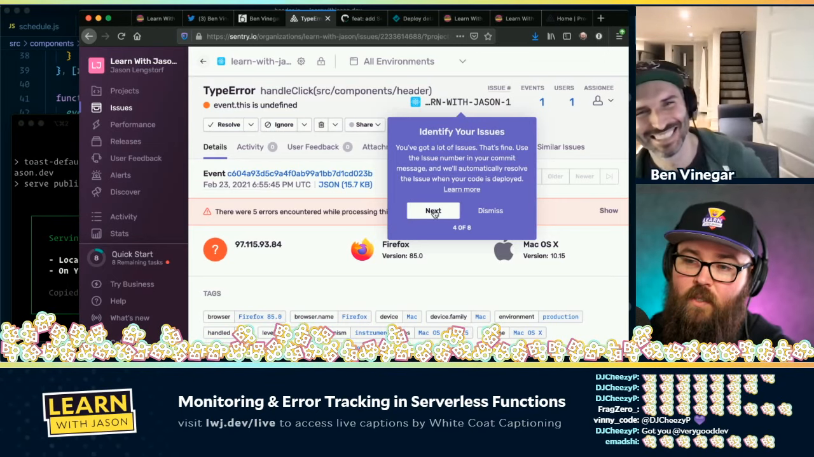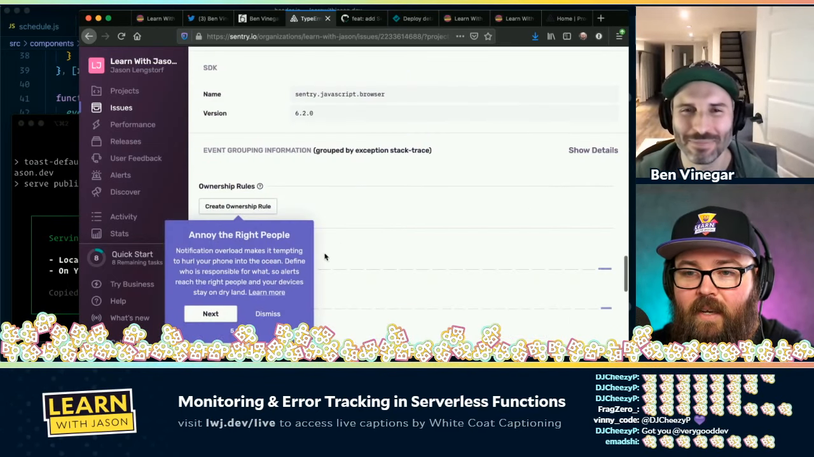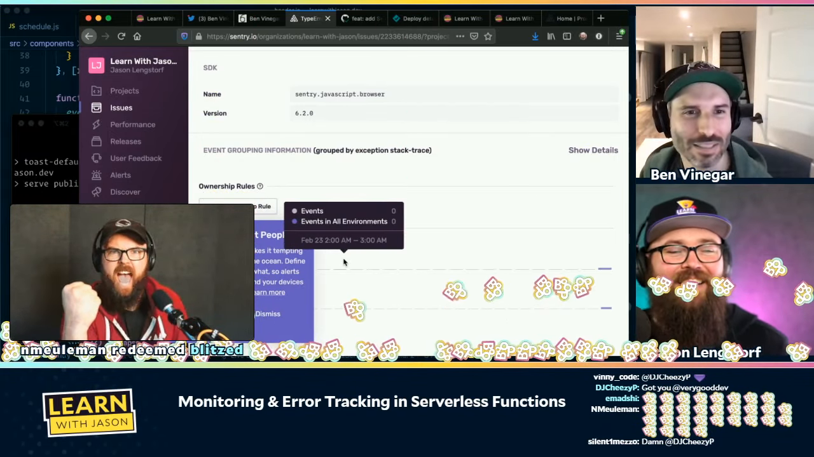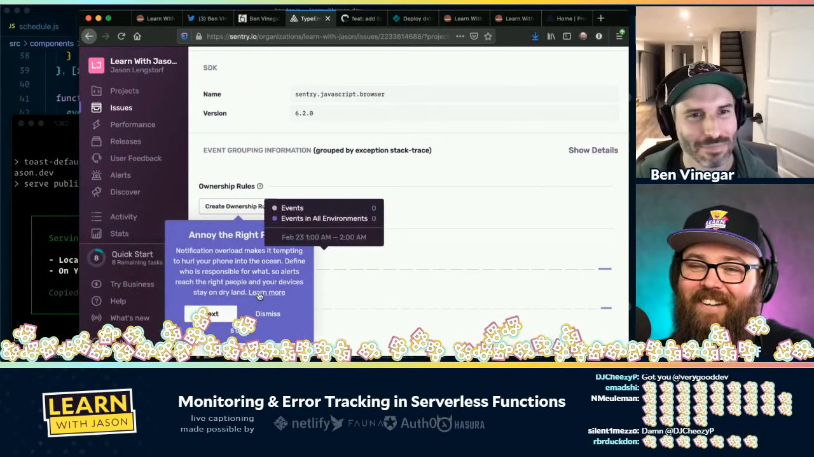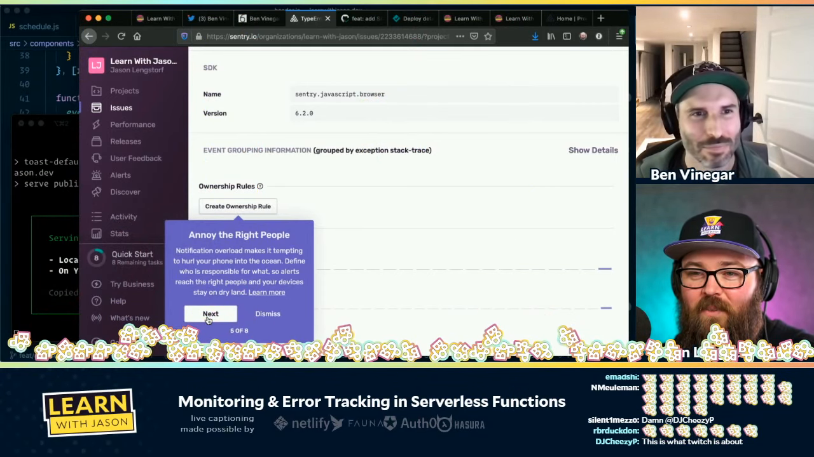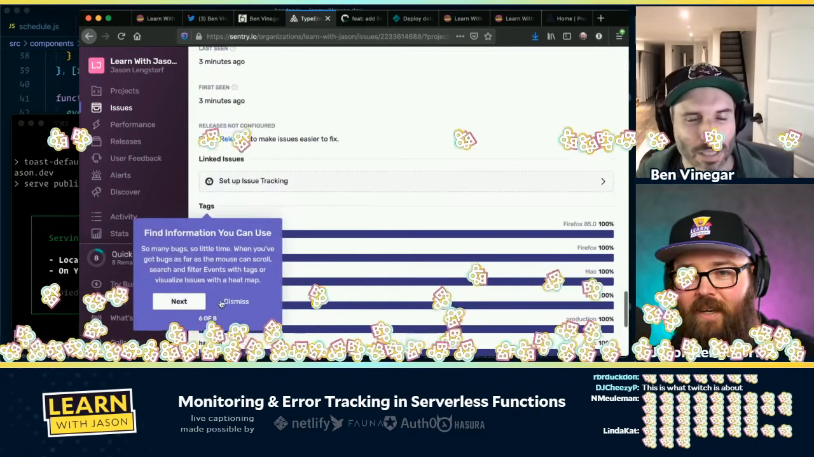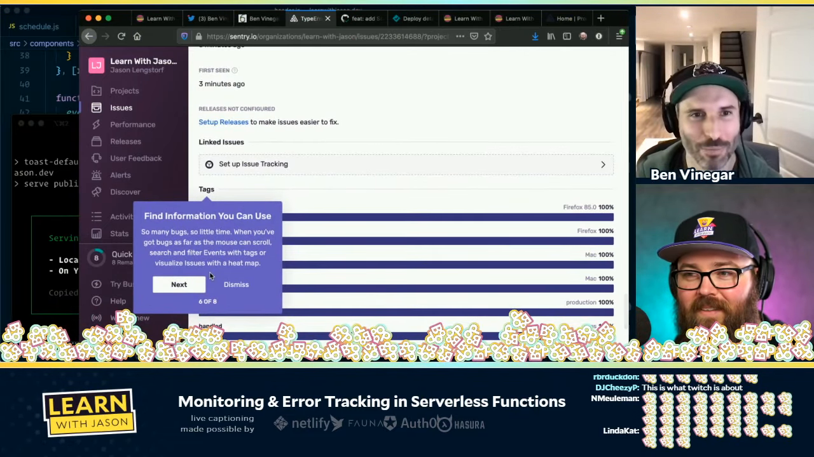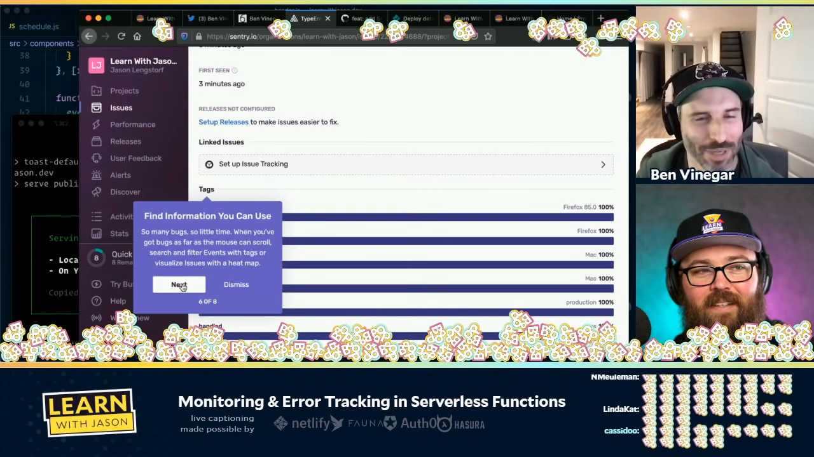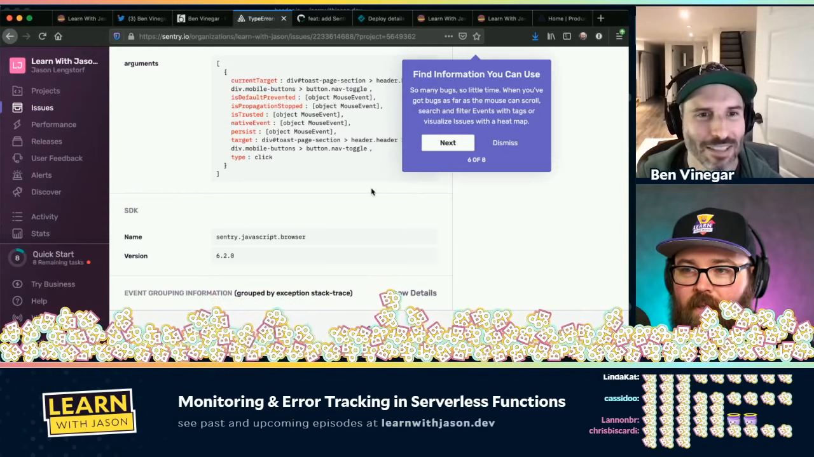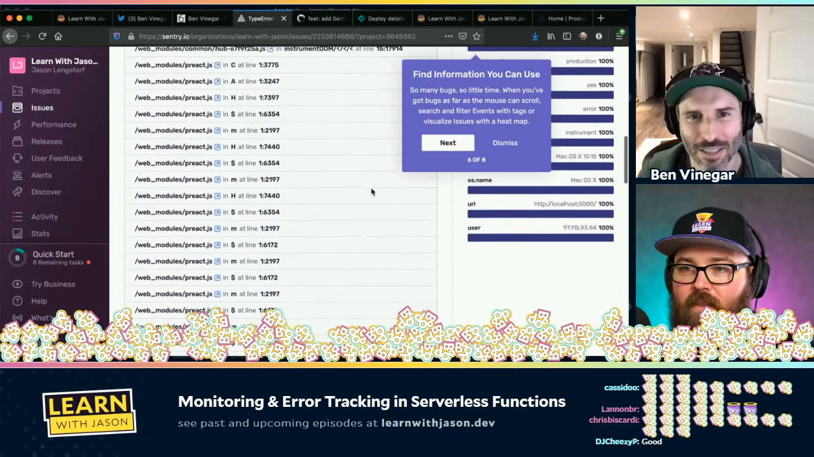All right, so we've got a unique ID for our error here, and then annoy the right people. Oh, I love this so much. Annoy the right people, that is beautiful. We'll probably look at each of these individually a little bit here. I think we're hitting a break point that is not super flattering. Maybe we can widen this window just a teensy bit? I'll do it. There we go. Oh, look at all this stuff.